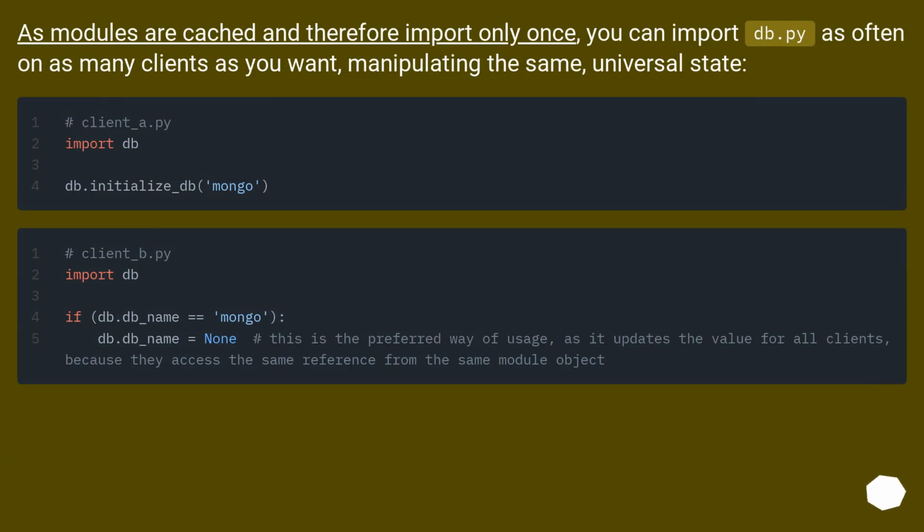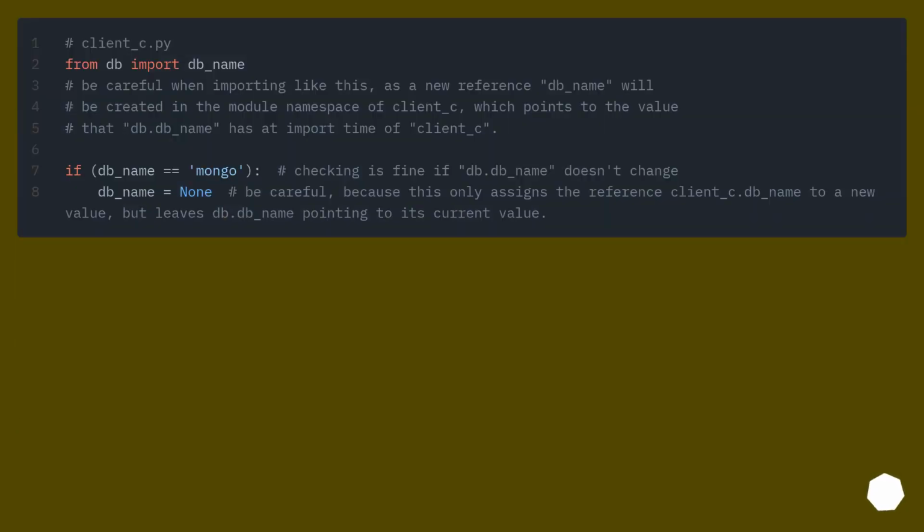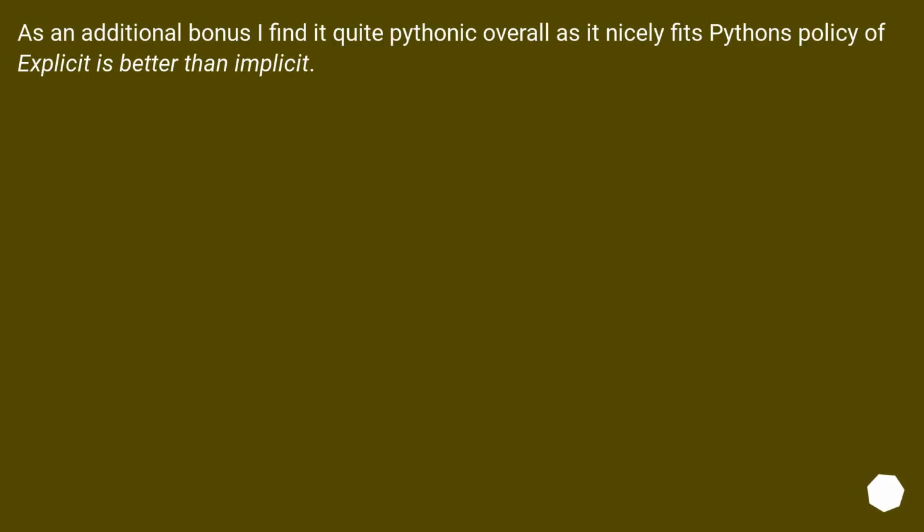As modules are cached and therefore imported only once, you can import db.py as often on as many clients as you want, manipulating the same, universal state. As an additional bonus, I find it quite Pythonic overall as it nicely fits Python's policy of explicit is better than implicit.